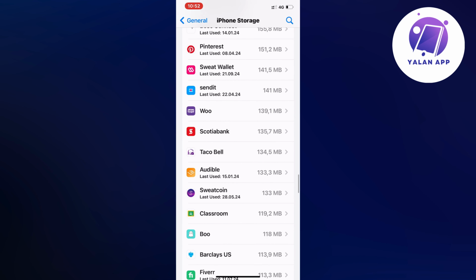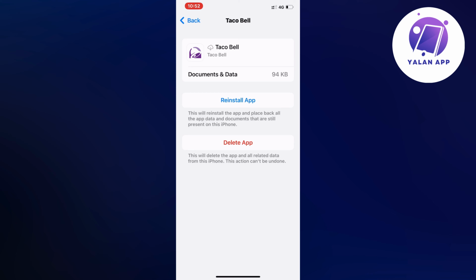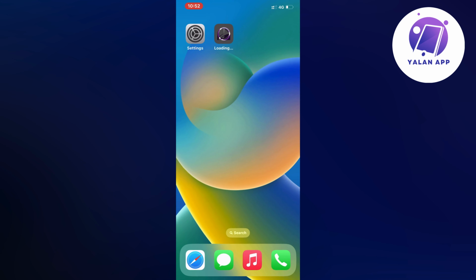So what I did in here actually myself, I clicked on offload app and then once again I clicked on offload app. Then I just waited 1 or 2 seconds and then clicked on the blue button here once again, as you can see. And you can see it says loading right here.